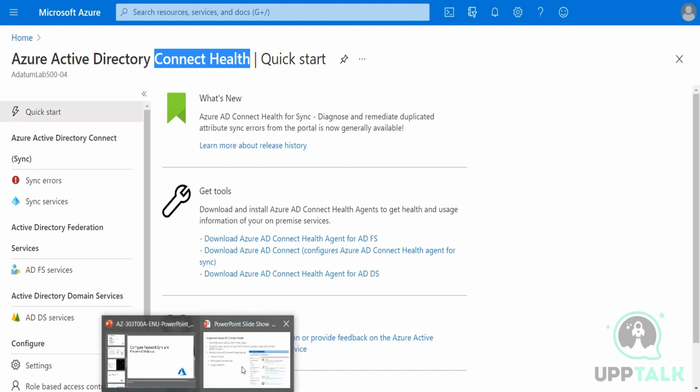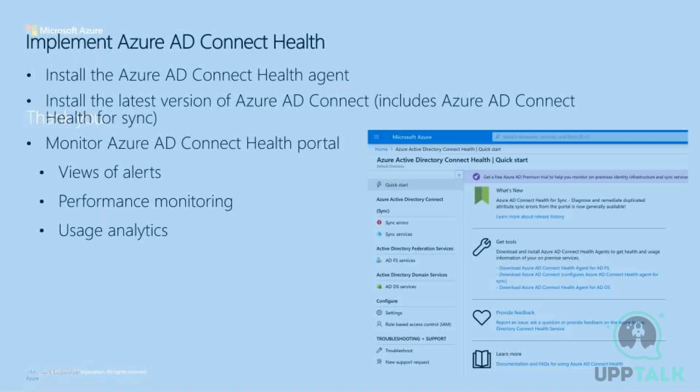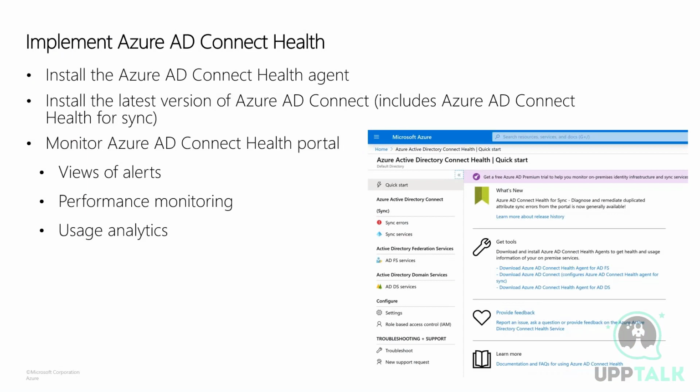Now, by doing these steps that we have discussed till now, what we have ensured is we have got all three types of identities ready with us. One is cloud identity, second is synchronized identity, and the third one is guest identity.